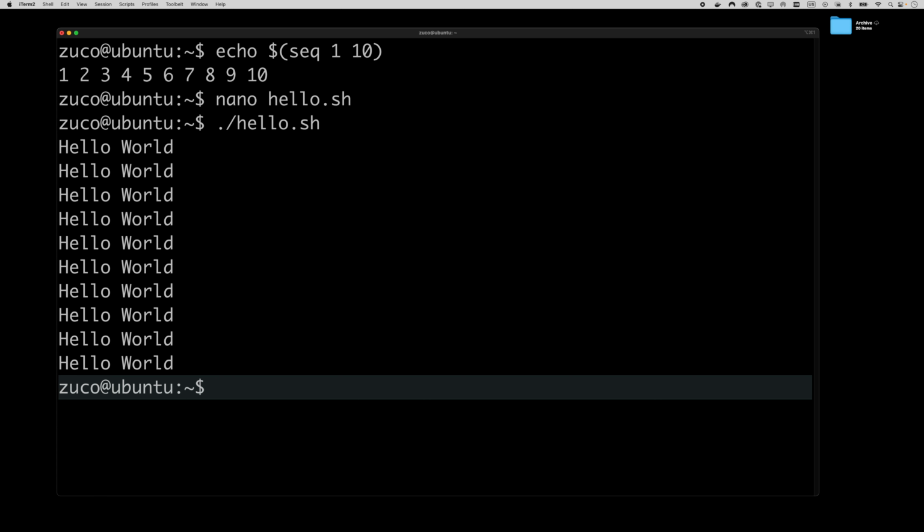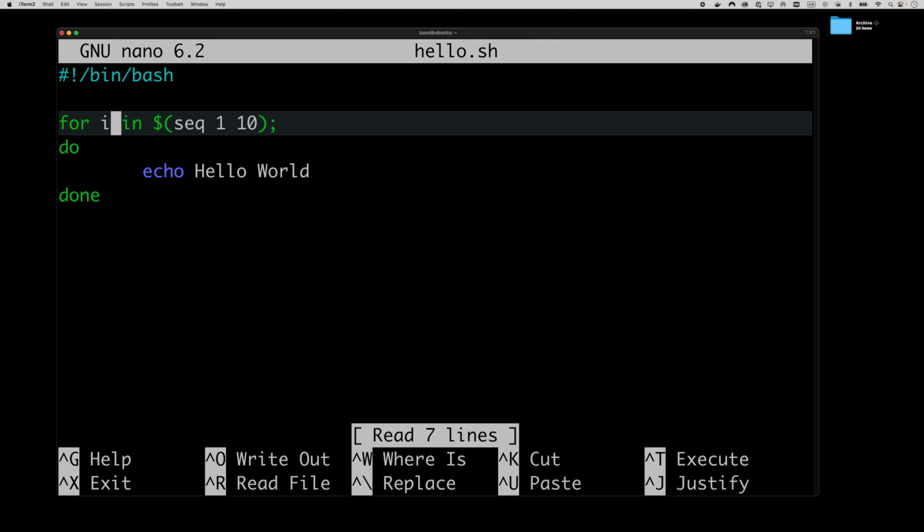But if I want to tell the program how many times I want it to be printed, so nano hello world, and let's replace this 10 here by the variable $1. This sounds a little bit advanced. I'm kind of running a little bit, but it's to give you just an idea of what bash scripting would look like.